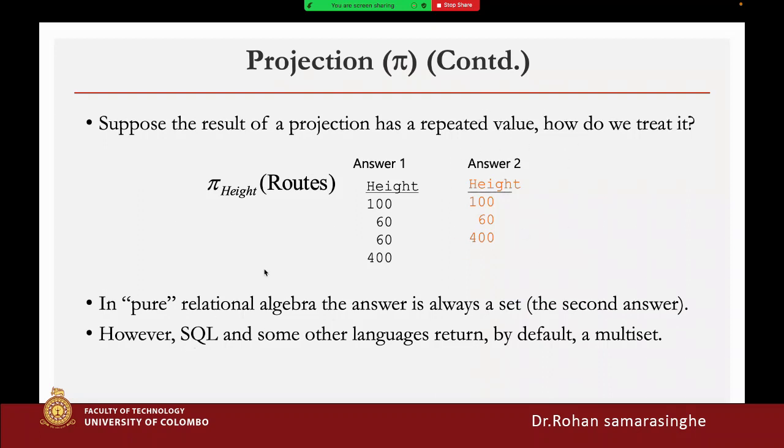However, when you write an SQL query, and in some other languages, results are returned by default as multisets, so you can find answer 1 in SQL. But in pure relational algebra, you can find this one. The repeated values are collapsed, and then you can find only the unique ones.